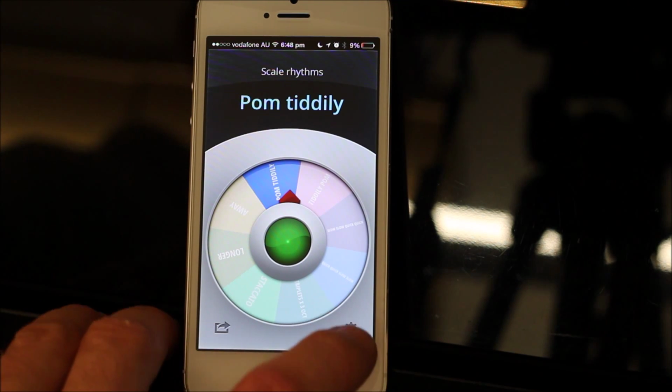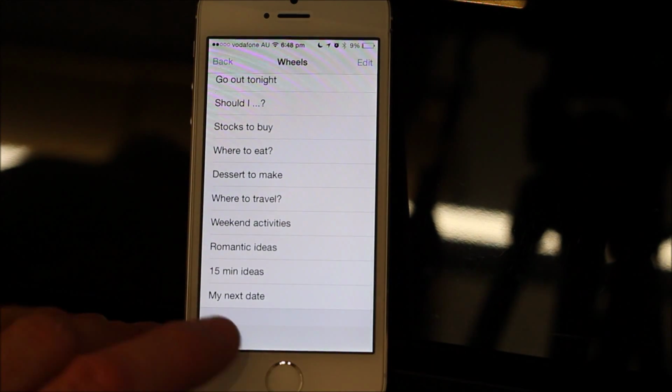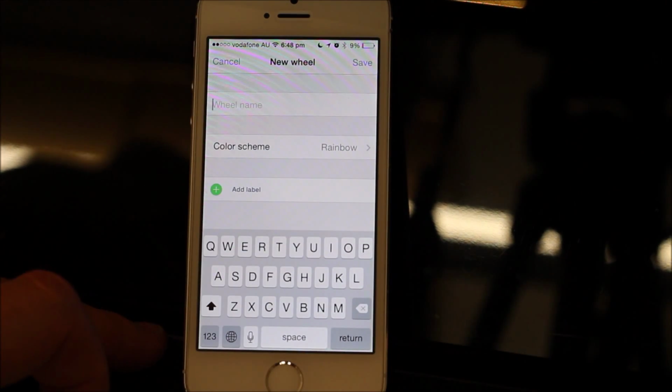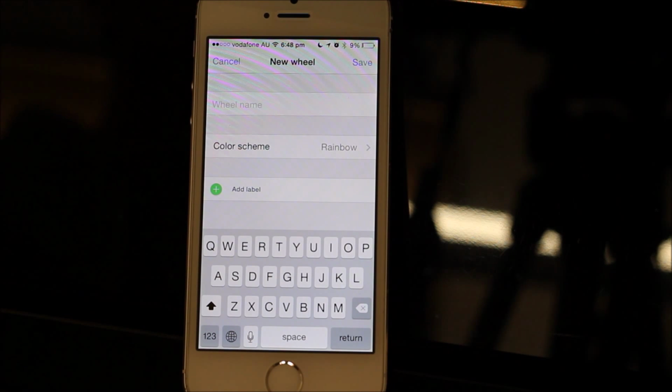So setting up a new wheel is really easy, just pressing on the settings button. And down the bottom you can go to plus, you can call the wheel whatever you want, and you can add whatever information you want. So you could do it for the scales that they need to know for a particular grade. They could enter all of those in.